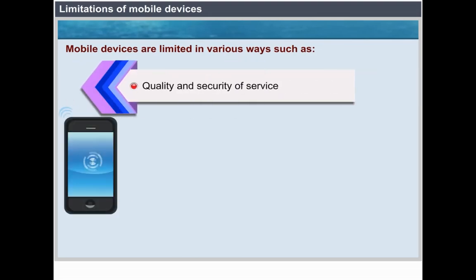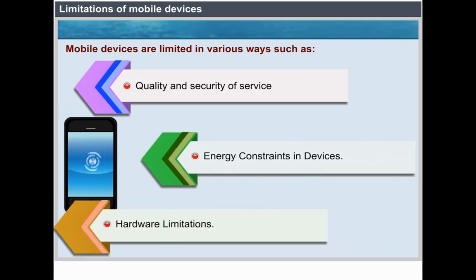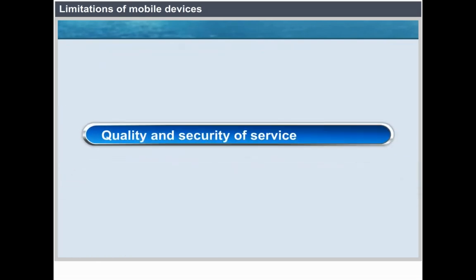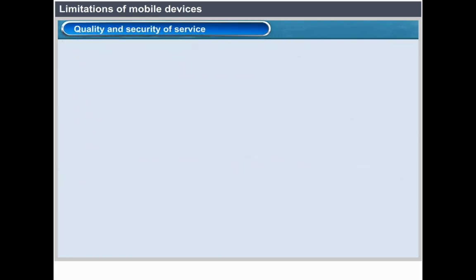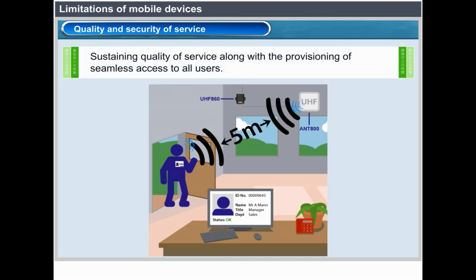Limitations of mobile devices. Mobile devices are limited in various ways such as quality and security of service, energy constraints in devices, hardware limitations. Quality and security of service. Technical restrictions and practical considerations make it difficult for service providers and device manufacturers to ensure that the mobile device operations run uninterrupted, maintaining quality of service along with the provisioning of seamless access to all users.